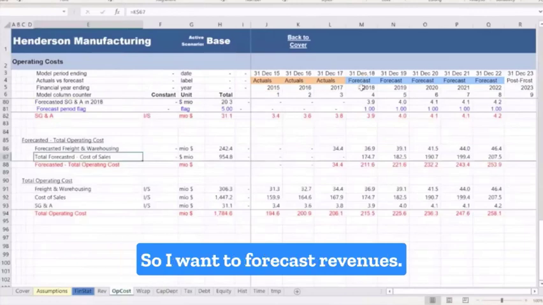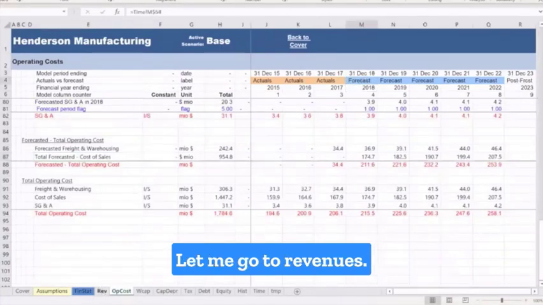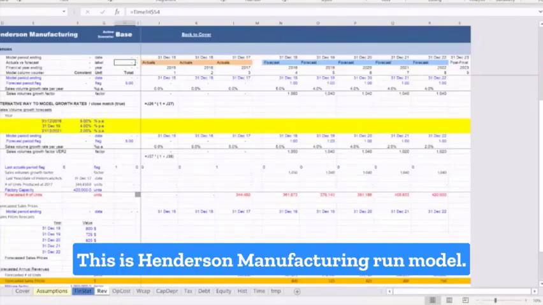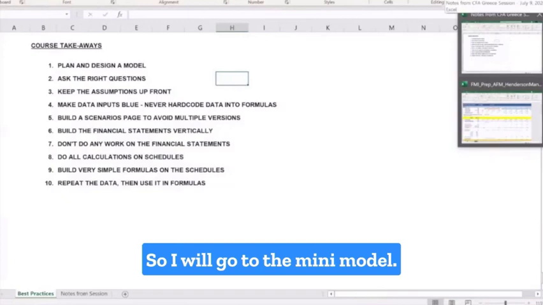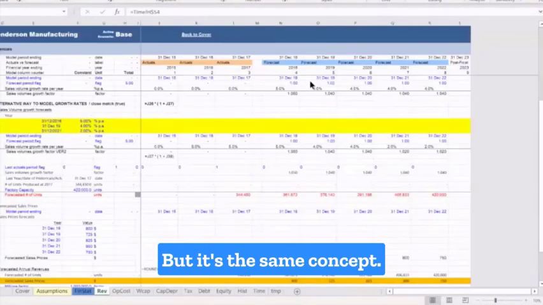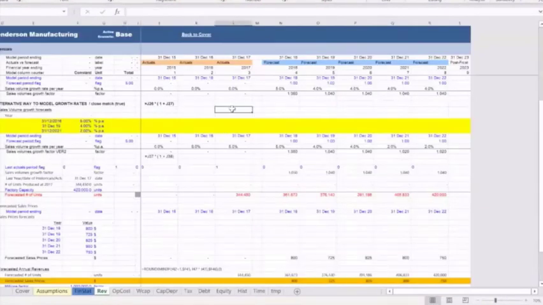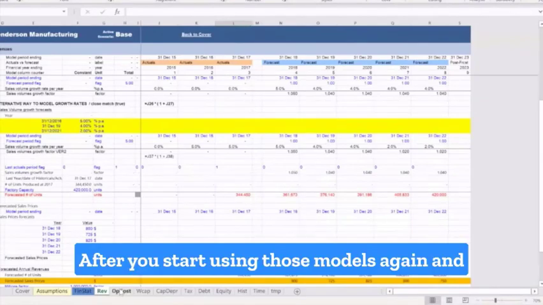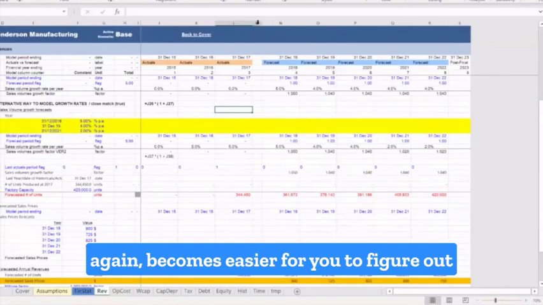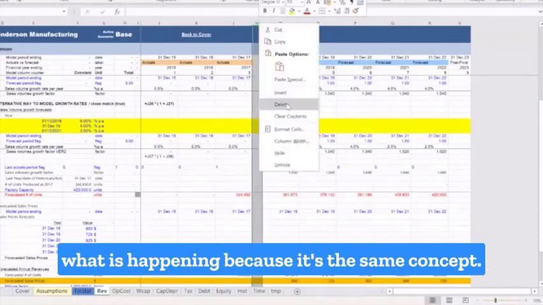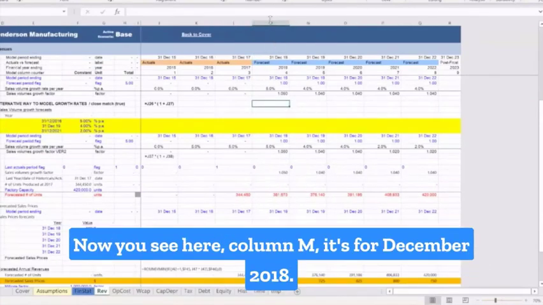So I want to forecast revenues. Let me go to revenues. Okay, this is Henderson Manufacturing, the full model. So I will go to the mini model, but it's the same concept. After you start using those models again and again, it becomes easier for you to figure out what is happening, because it is the same concepts. Now, you see here, column M is for December 2018.